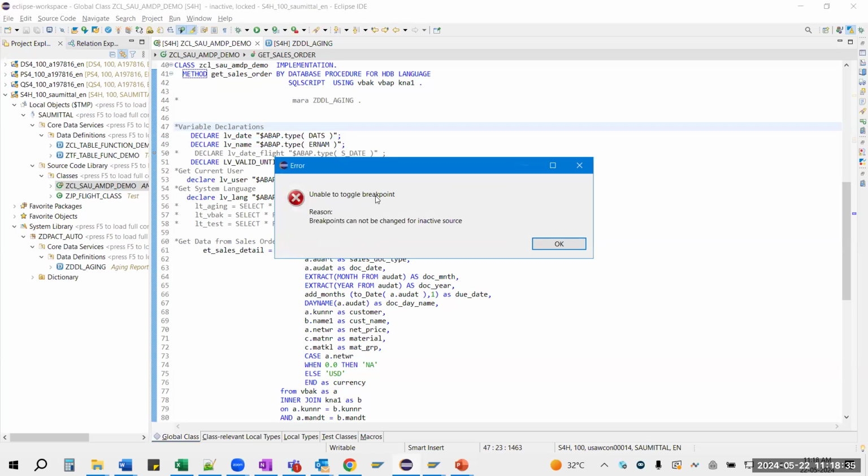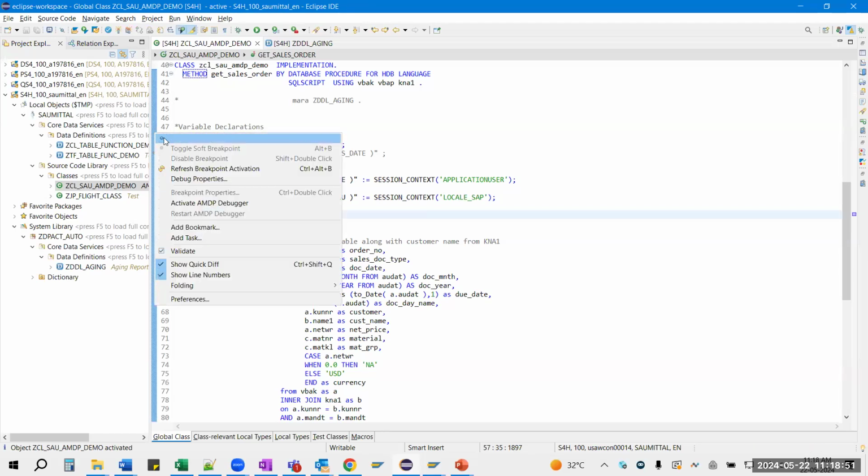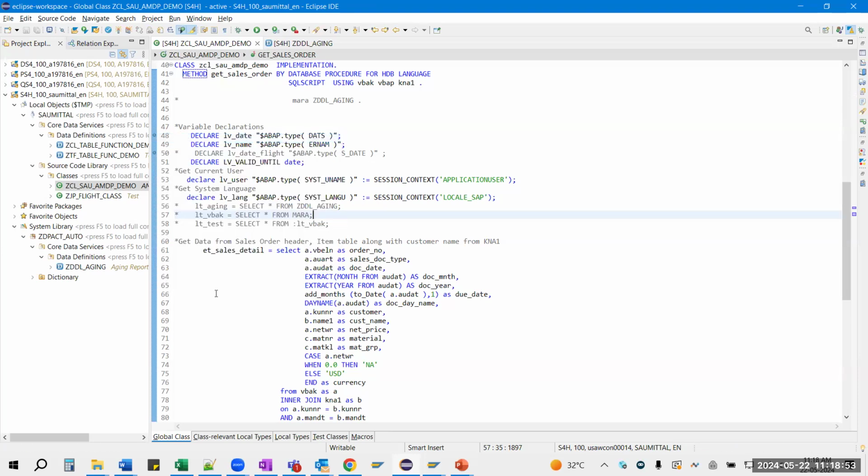See, unable to toggle breakpoint. Breakpoints cannot be changed for inactive source. My AMDP is inactive. See, it is saying inactive and blocked. So I have to activate this first. This is similar to ABAP, guys. Now if I right-click and toggle breakpoint, the breakpoint has been activated. There was a message here, and see, this has become green. AMDP breakpoint confirmed. Okay, so I have put in two breakpoints.